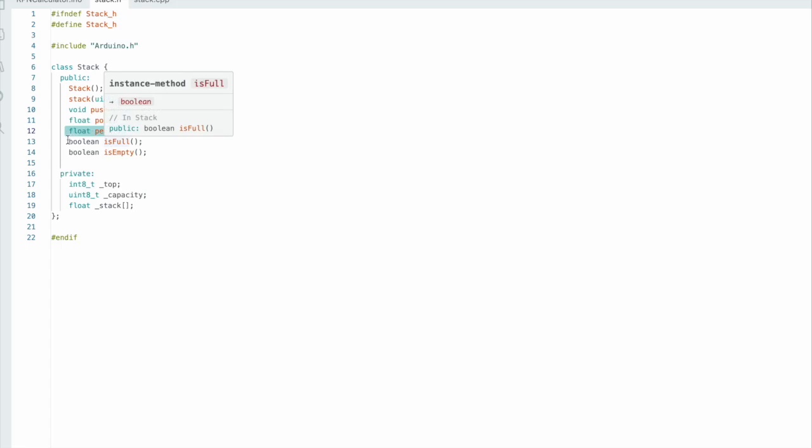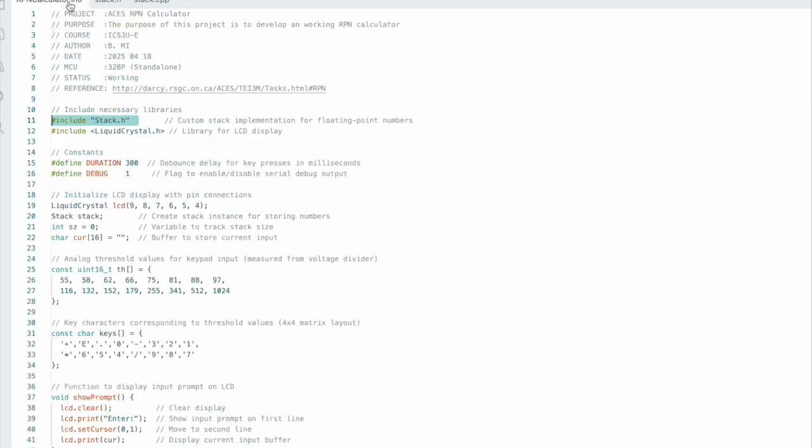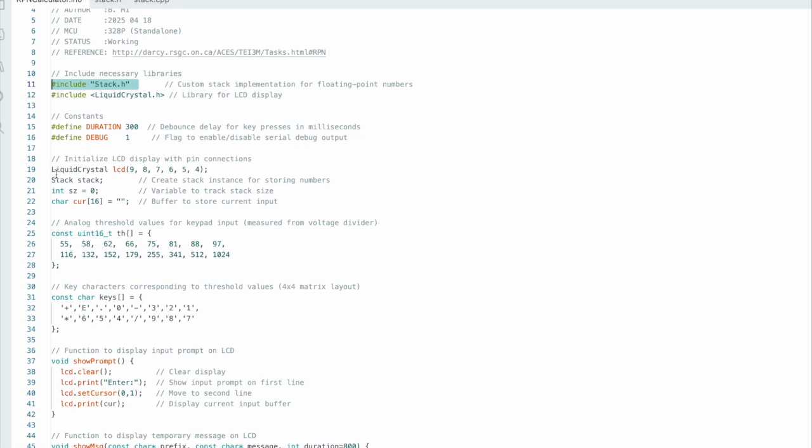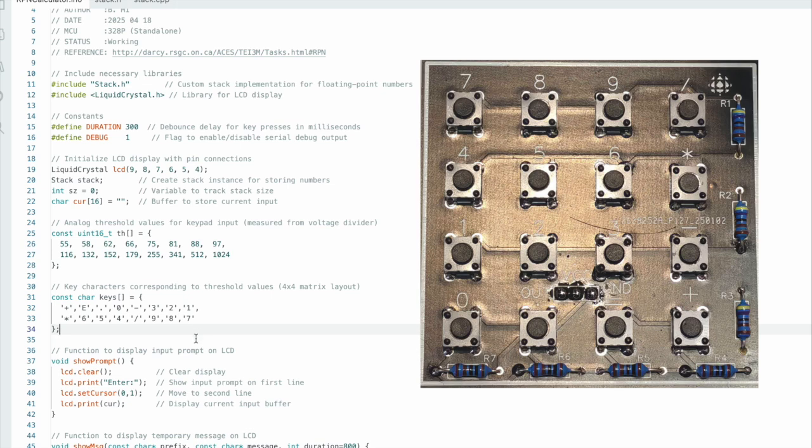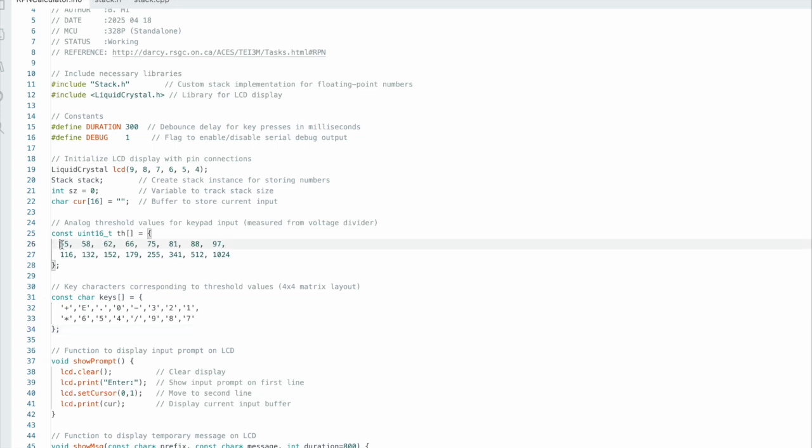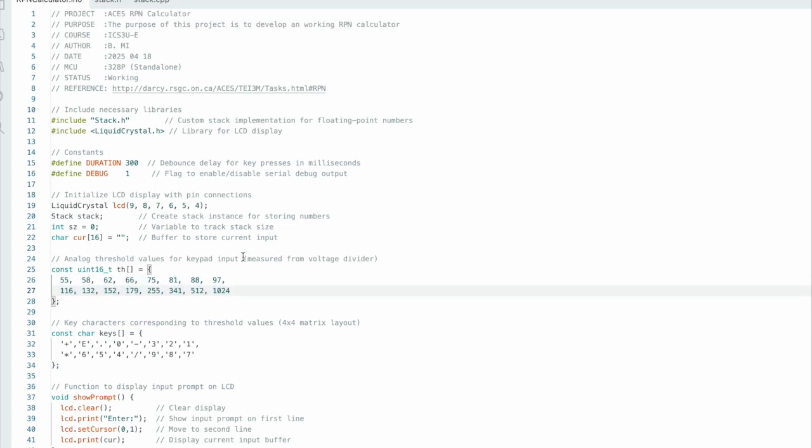And then we have isFull and isEmpty functions, which validate the stack's limits, checking if it's full or empty. Next, we have some different analog thresholds. This is for the user input, which is in this case the one-wire keypad. And these are different voltage thresholds that we measured from the voltage divider.